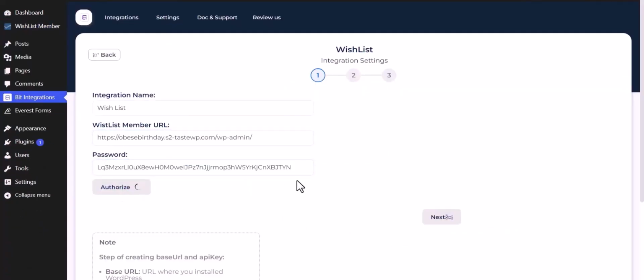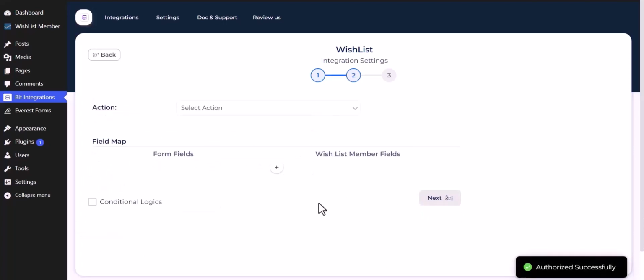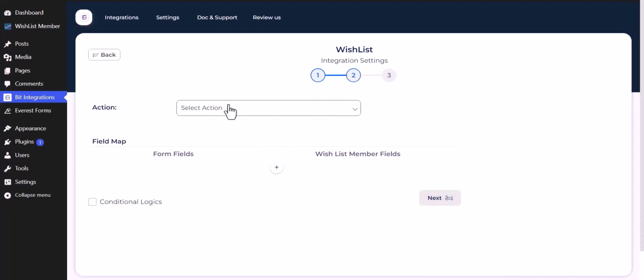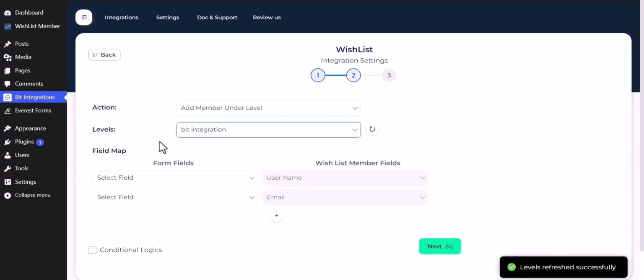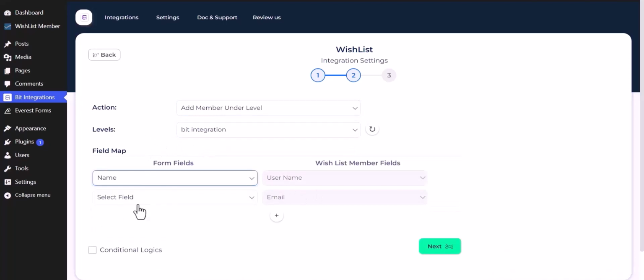Authorize it. Authorization is successfully done. Now click on Next. Choose an action. Choose a level. Map the respective fields.